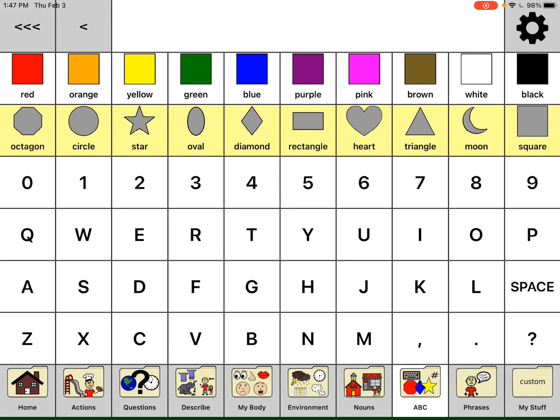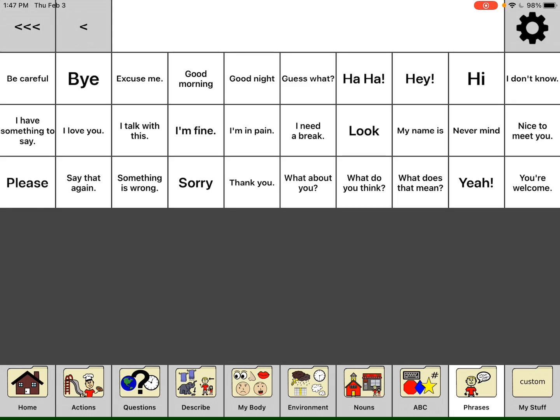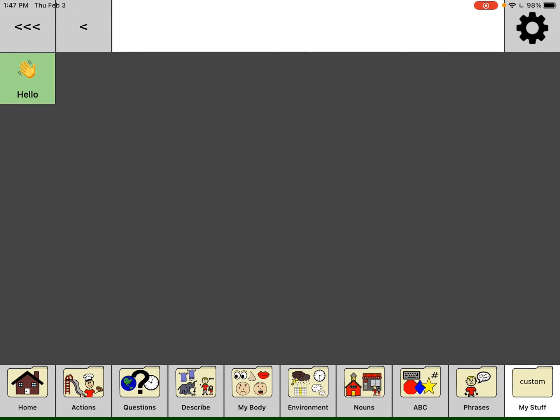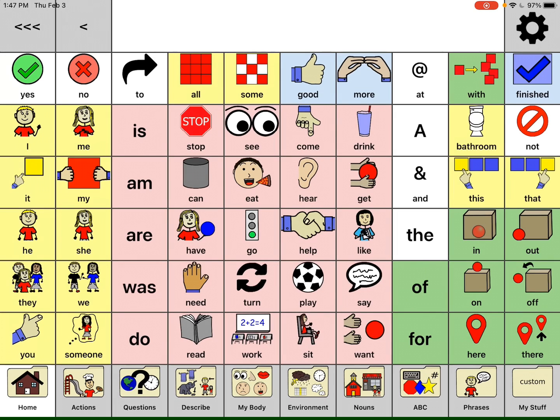Then the ABC tab has colors, shapes, and a keyboard, which is super helpful. And then you've got your common phrases, which again, you can also change. But I like having these. These are definitely awesome to have right away. And then this is my favorite, the custom My Stuff tab. It has up to 60 icons that you can add to the screen. As you can see now, I just have one, and I'm going to show you what you can do with that. But you can add or change any of the other tabs as well, which we can look at later.